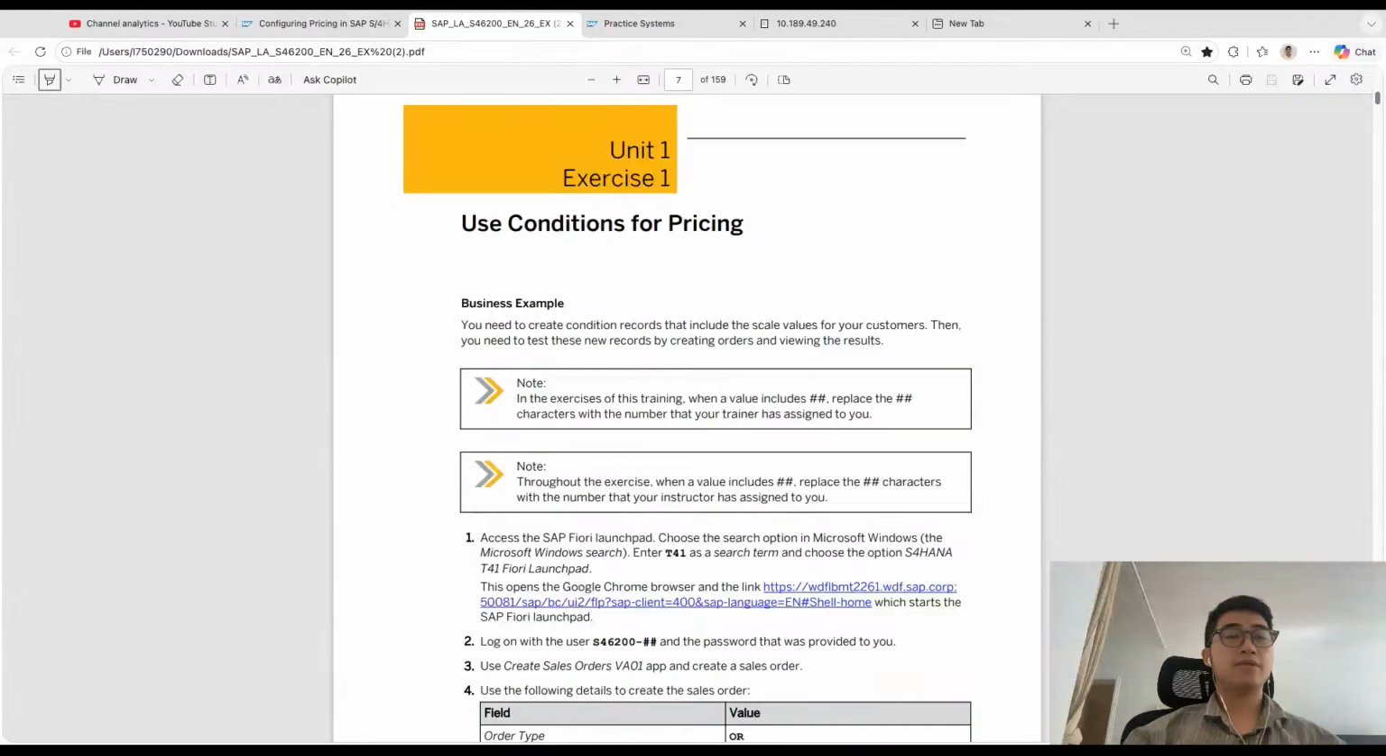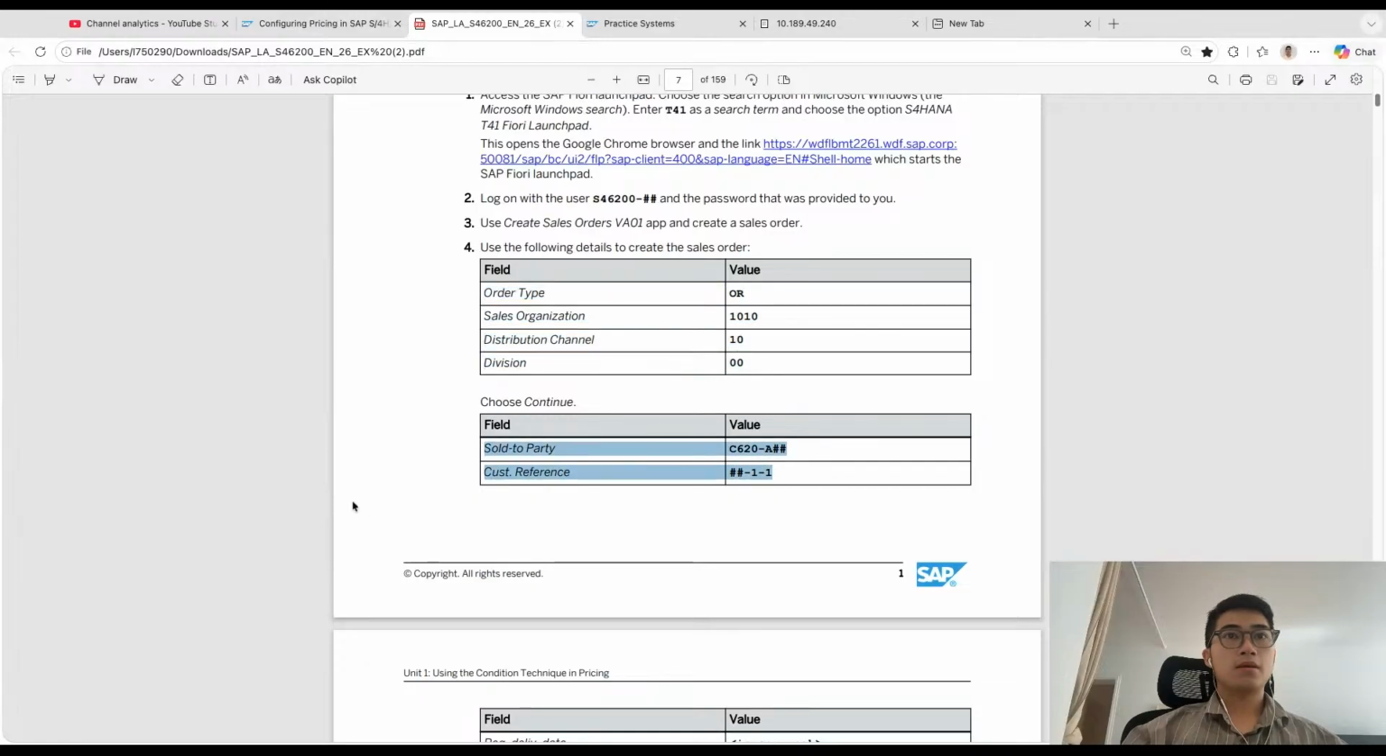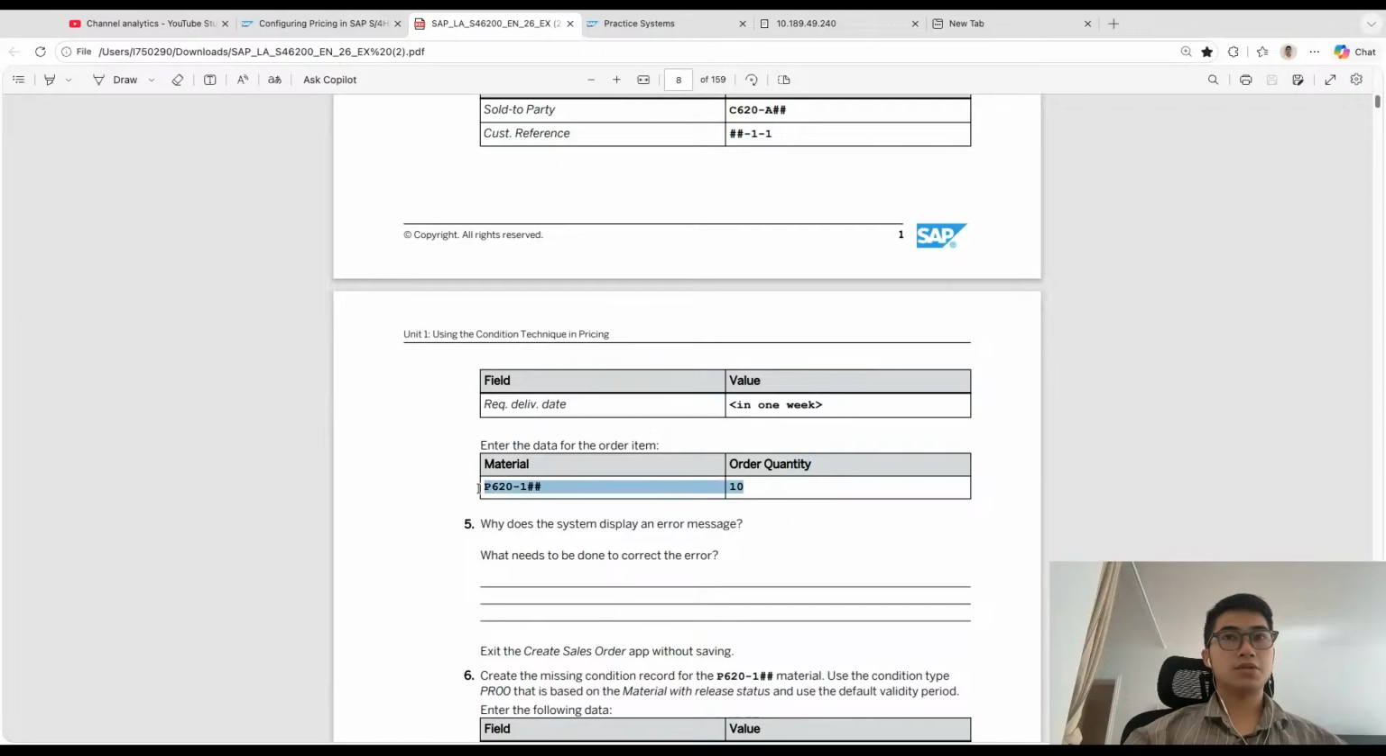So the first exercise we have is to use conditions for pricing. We need to create condition records that include scaled values for the customer. Then we need to test the new records by creating orders and viewing the status. First, we need to access the Fiori Launchpad login and create this standard sales order OR. This is our customer, sales area, customer reference, and the material and its quantity. There will be an error message being displayed. What is it and what needs to be done to correct that?